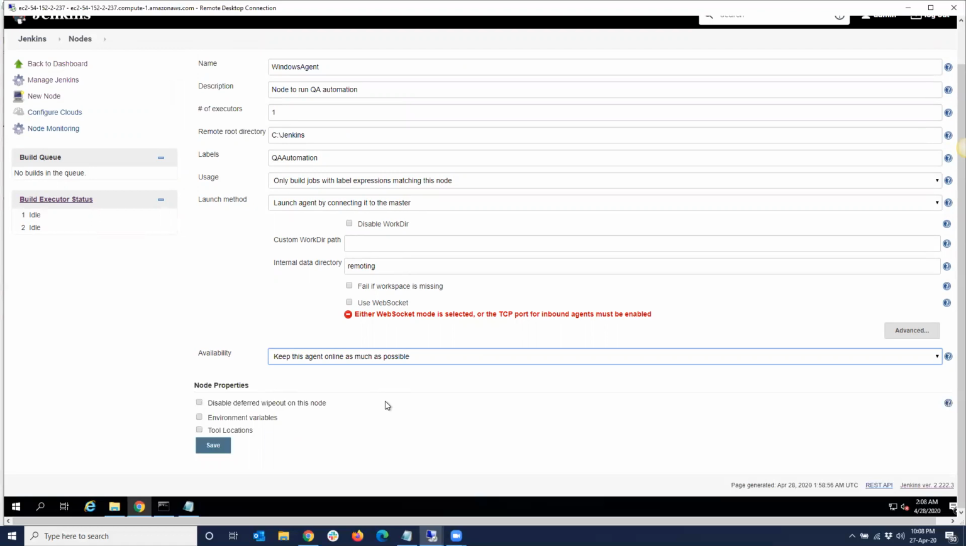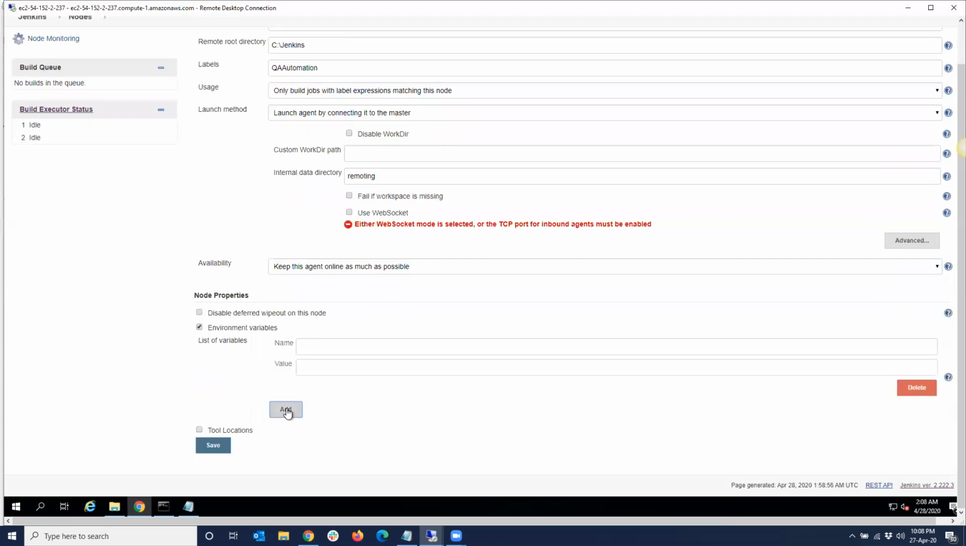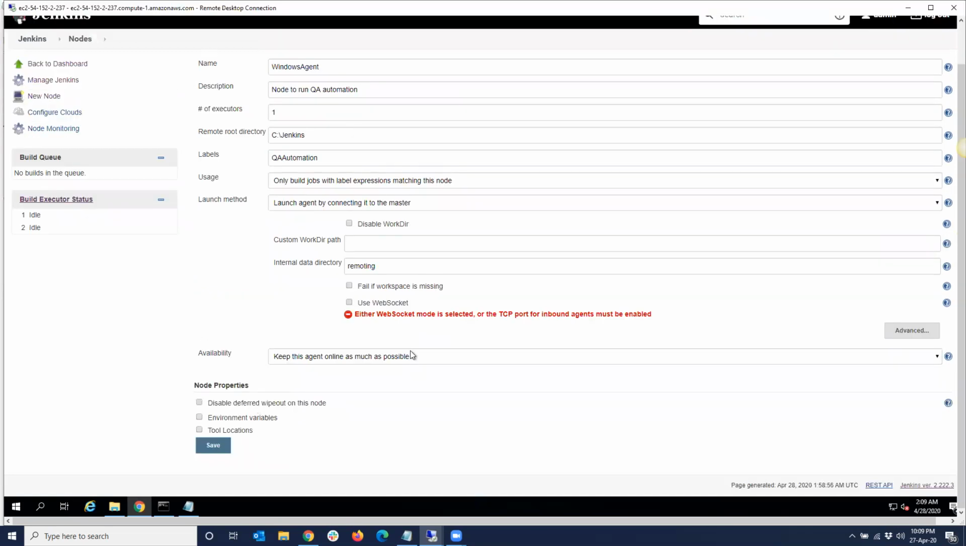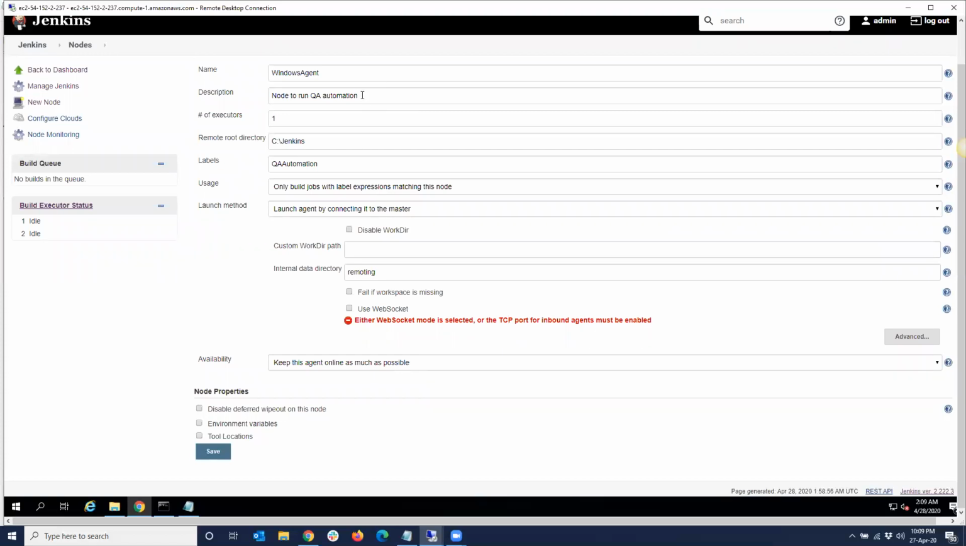And the node properties. Mostly we would be using these environment variables. If we select this, you can add an environment variable. These variables are available for all the builds which are running on this node. If you are running multiple jobs on this node, and you want to have a single variable or a parameter, you can add it here, and it will be available for all the builds which are running on this node. I'm going to deselect this. Okay, these are the mandatory configurations required, and we need to do that.